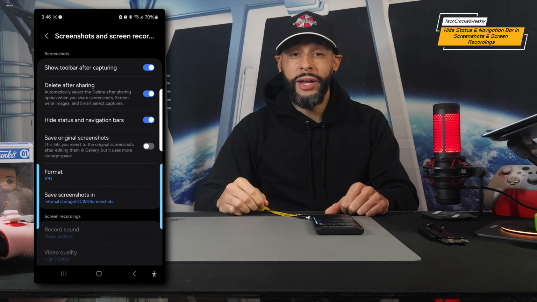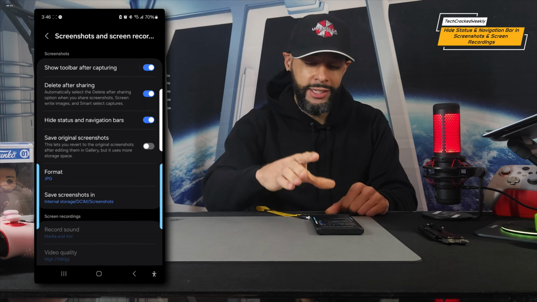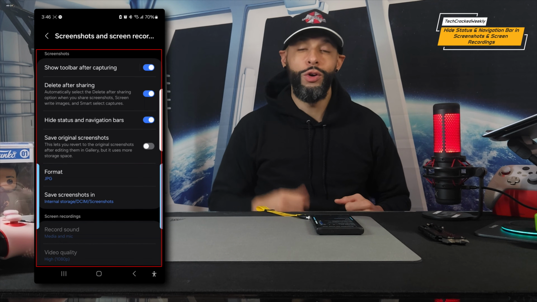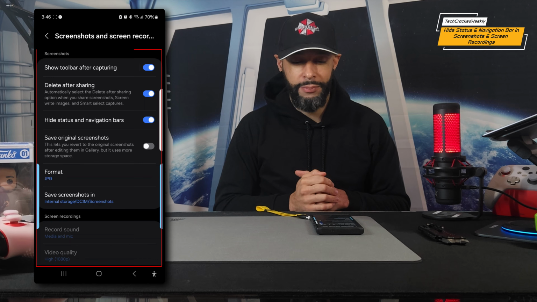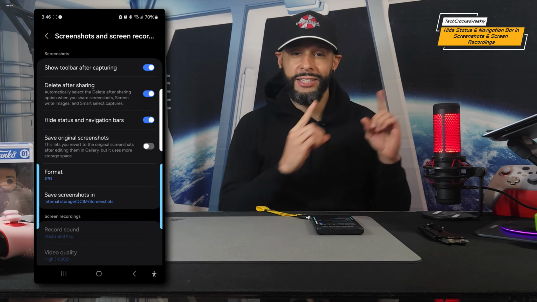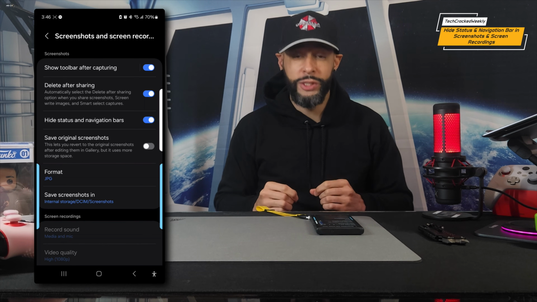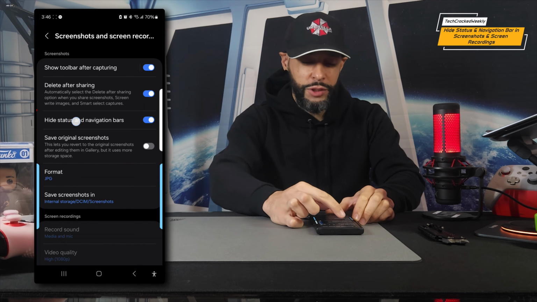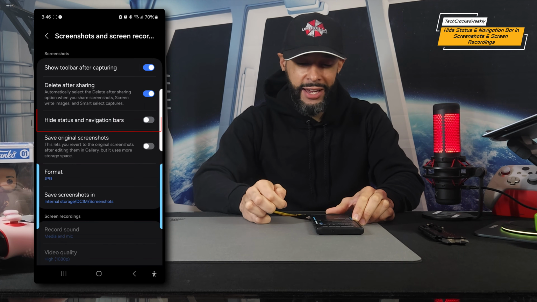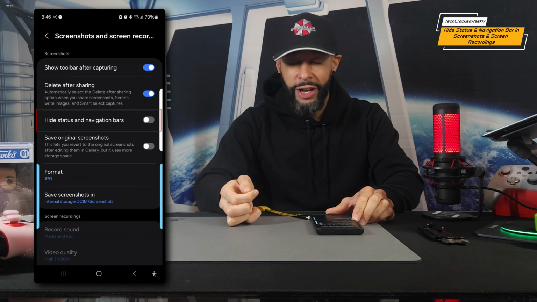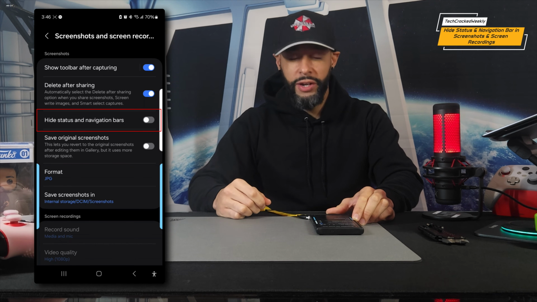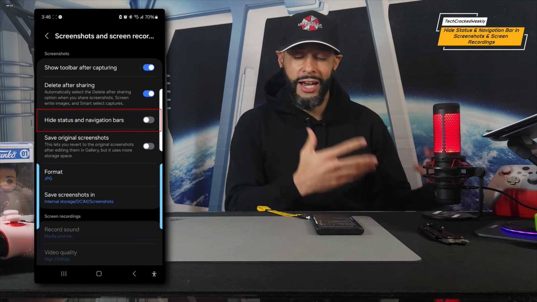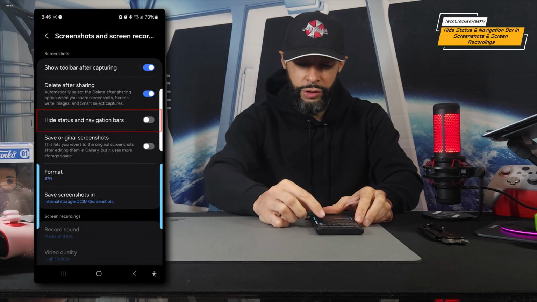Now, this is going to open a new page titled Screenshots and Screen Recordings. And there's going to be some extra features here that might be helpful that you can play with in your spare time. But again, the focus here is hiding the status and navigation bars when taking a screenshot or screen recording. So you'll see that we have the option right here, hide status and navigation bars. Right now I disabled it, but if you want to enable it, you just would want to make sure that the slider is highlighted blue. So we'll go ahead and do that here.